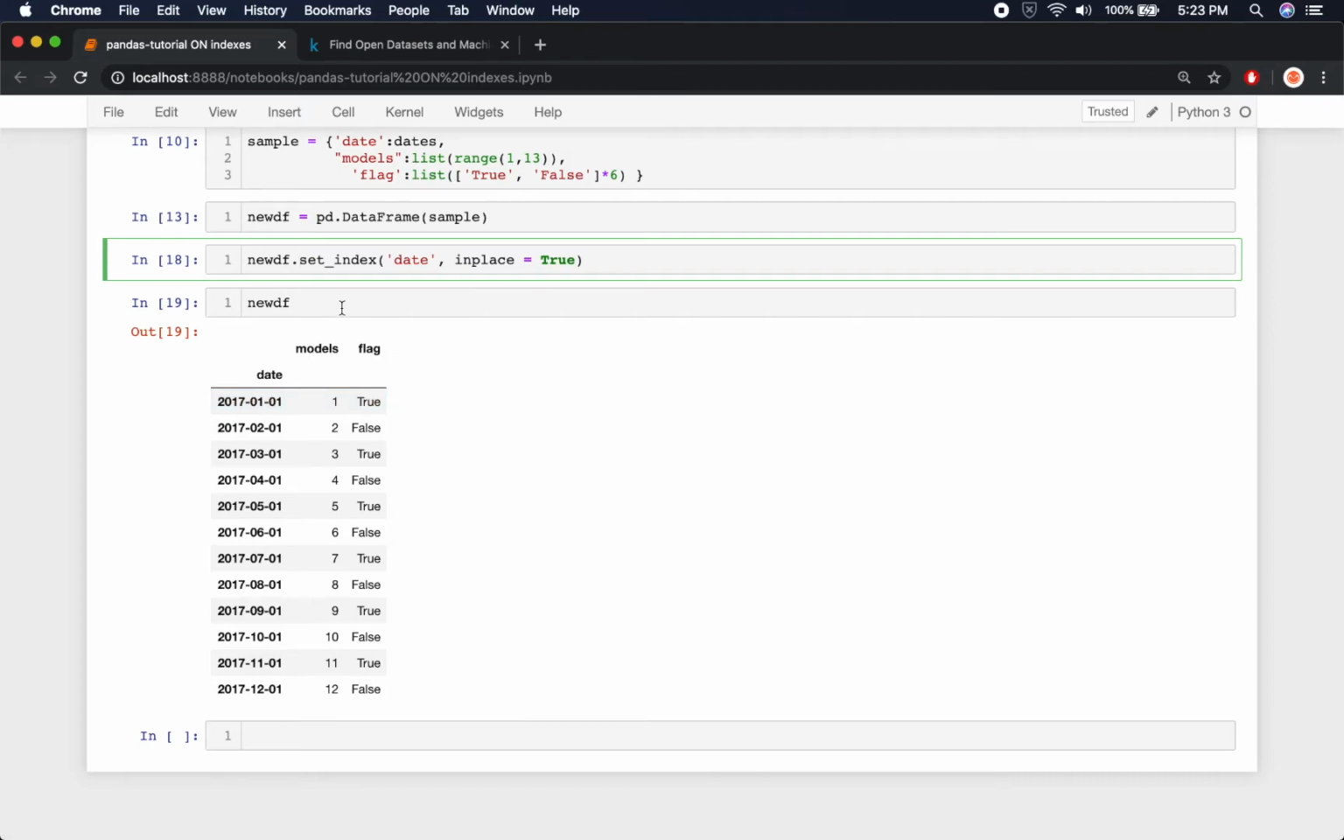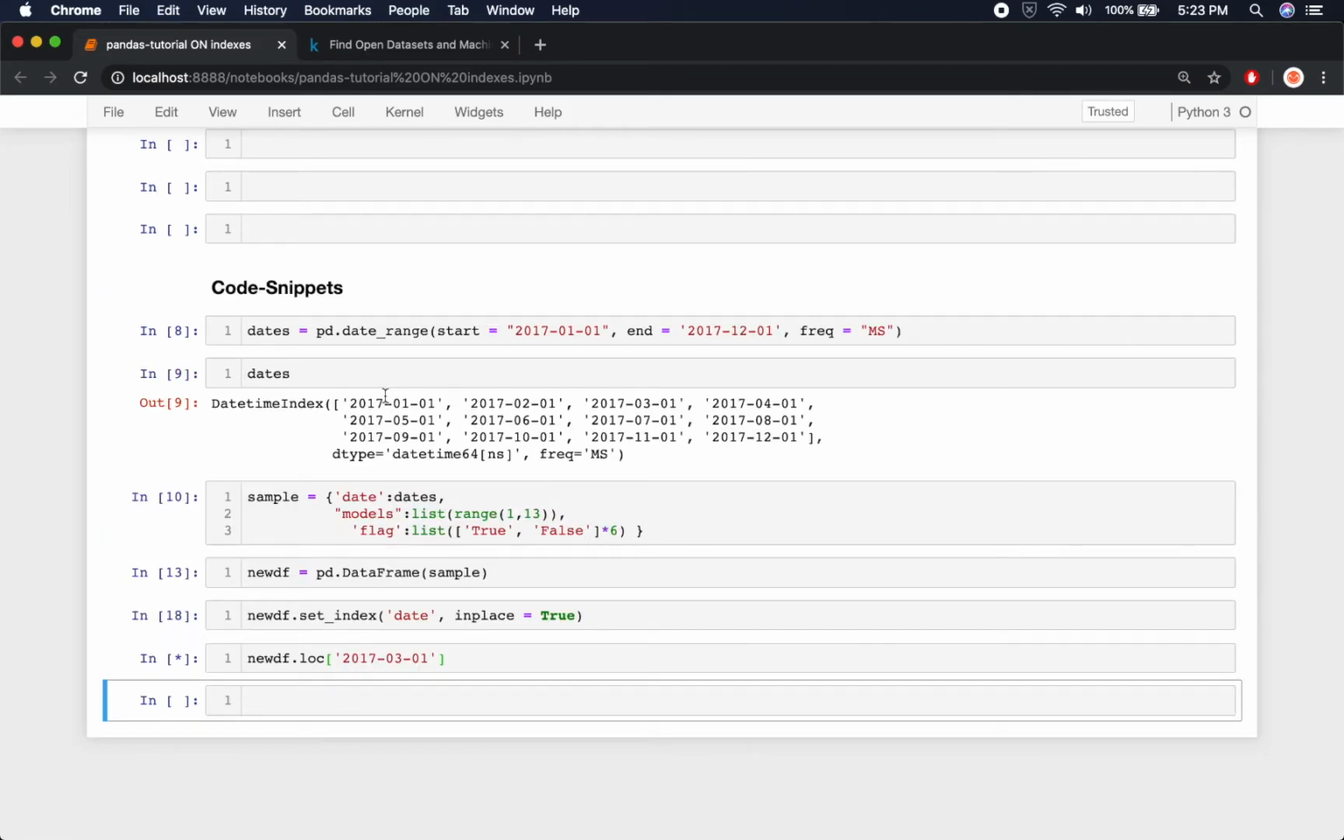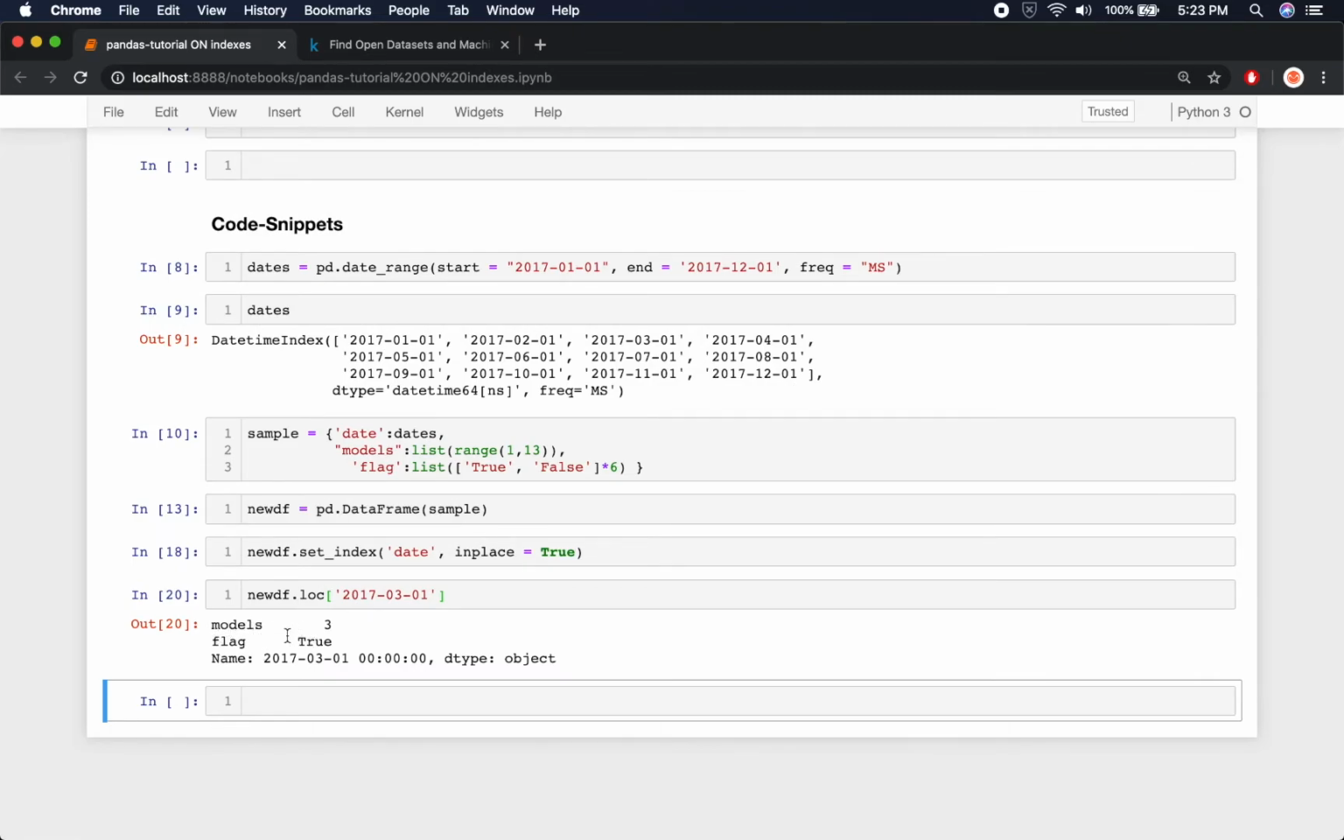Now if you want to look at the data corresponding to a specific row, let's say I want to check the data present at 2017-3-1. If you look at that, you can see there are two columns, model 3 and flag equals true. So this way you can basically traverse through the entire data frame based on loc and iloc methods.